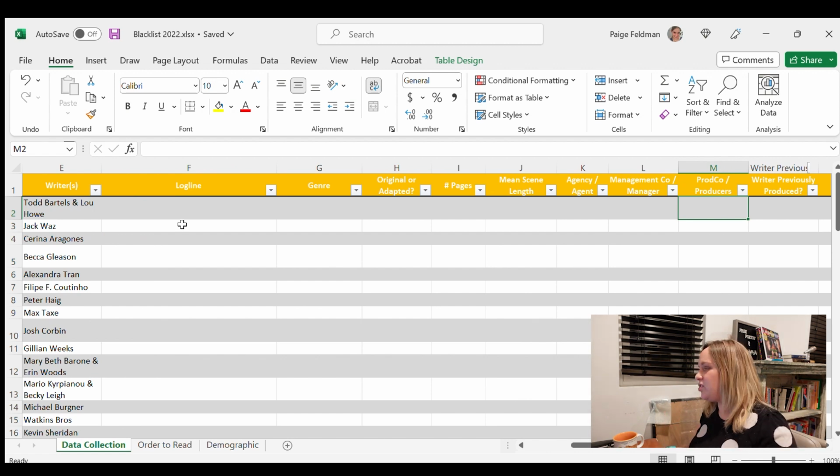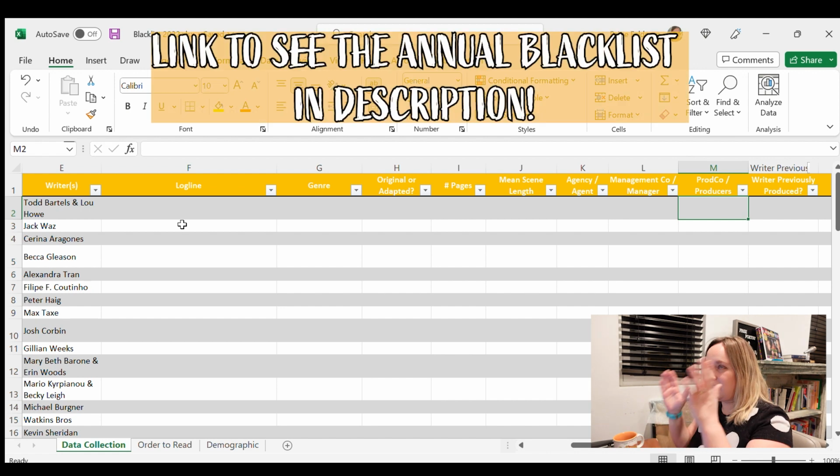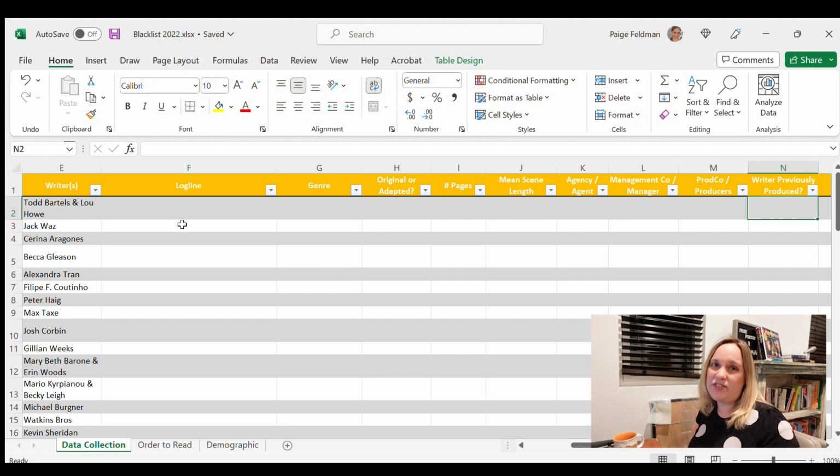The scripts can be options. So I want to see which agency, which management company, which production company is most represented, and also who the agents and managers and producers are when it's listed. And it's all listed on the Blacklist list that you can download, so you can actually follow along with this too.